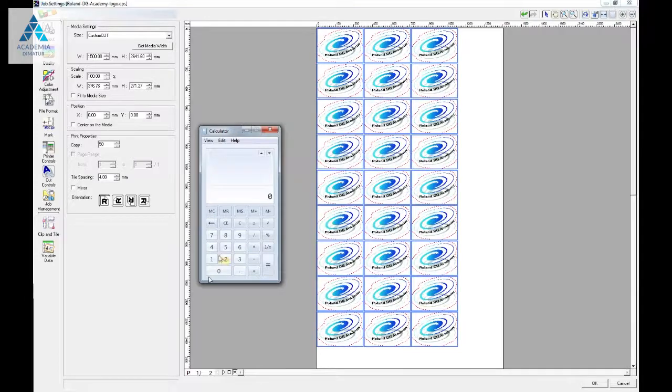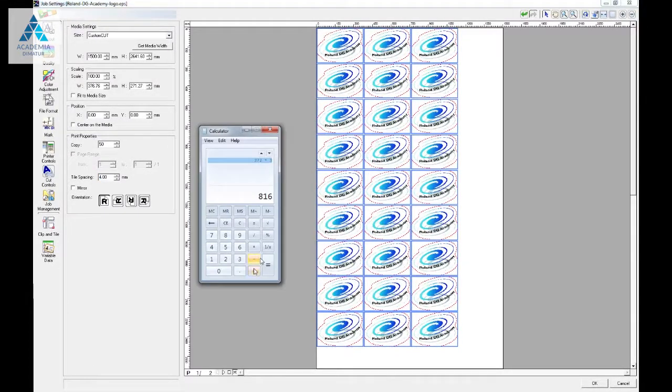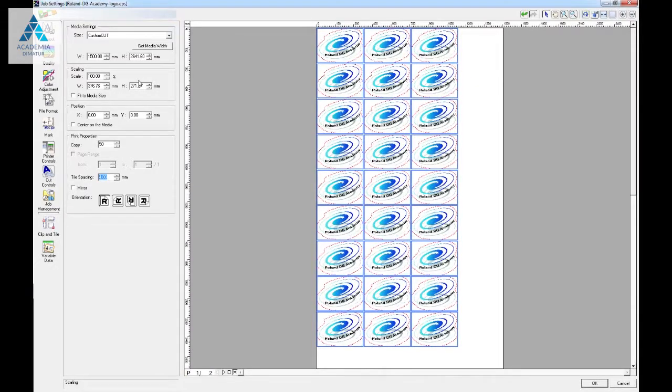So let's say 272 mil, and I'm going to times that by 3 to get me the height of these 3 images. Just have to take into consideration that there's a 4 mil tile spacing there as well. So let's add 8 to that number as well, and we've got, we'll call it 825 millimeters. So under the height of my custom cut, I'm going to enter here 825.